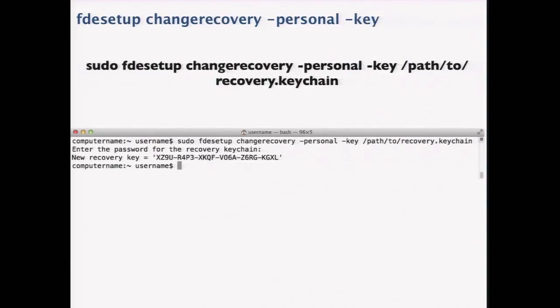The change recovery function also allows the use of an institutional keychain to authorize the generation of a new personal recovery key. And this institutional keychain would need to have both the public and private keys inside. Now to do this, you would run the command shown on the screen. You'll be prompted for the password to unlock the institutional recovery keychain, and once that password is provided, a new personal recovery key will be generated and displayed.